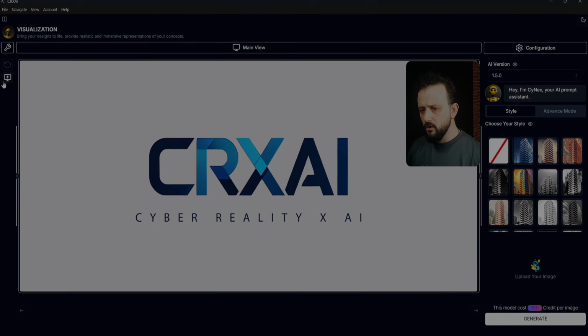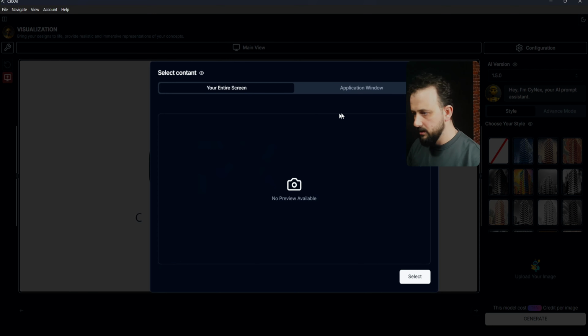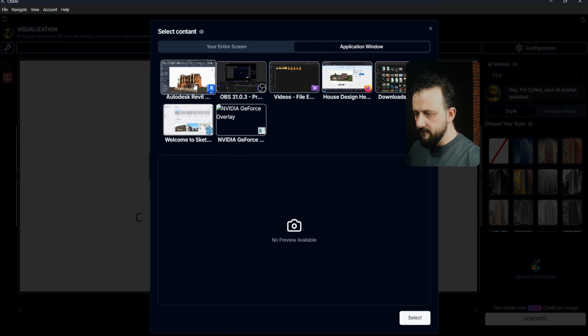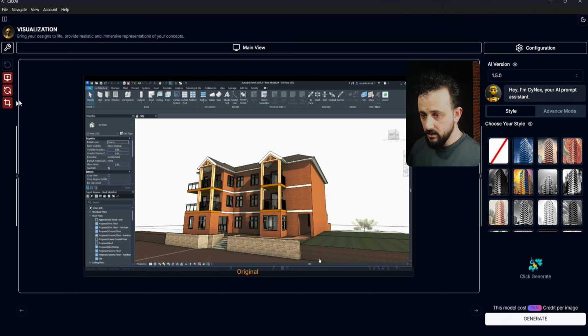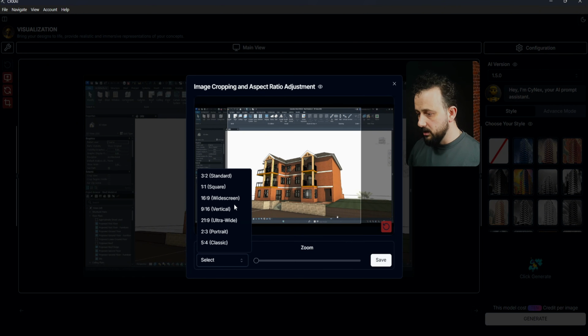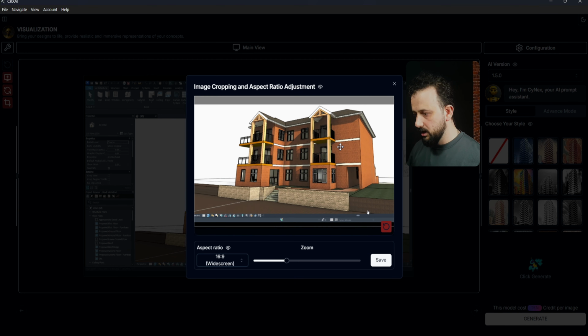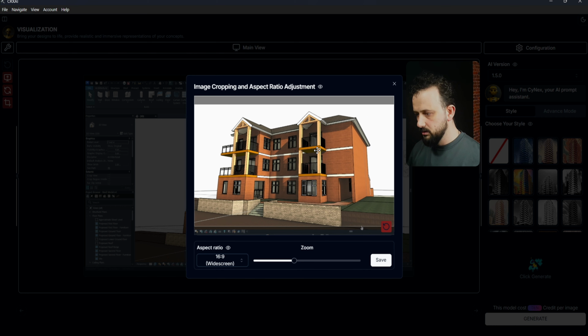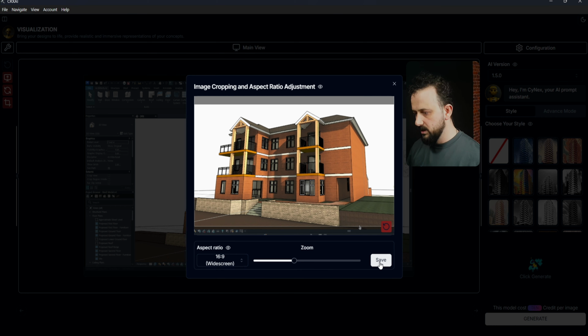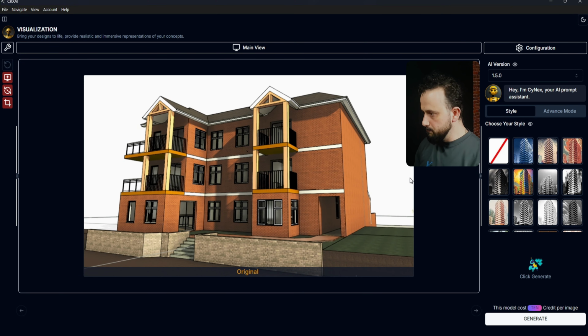So let's go back now to our visualization model. Now I'm on the visualization model. If I click on the desktop, I can go and find my Revit project. Okay, this is my Revit project. Nice. I can also do the same thing, go crop, click widescreen, and then zoom in to maybe like this. All right, save. There we go.